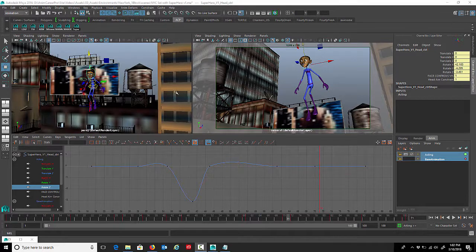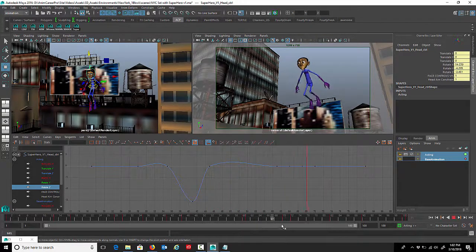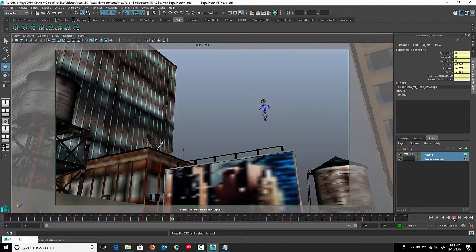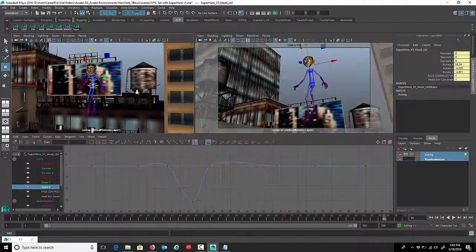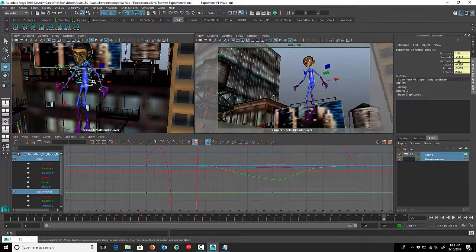So I just have the head selected for this character. I have some animation from a previous tutorial that I did. And it's just blocked in animation for now, but this is the point where I would start refining it. We just have the character flying in from behind the billboard, and he flies toward camera. So say I select the root control, which is something I would probably start refining the root first.